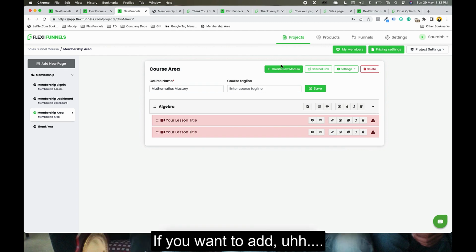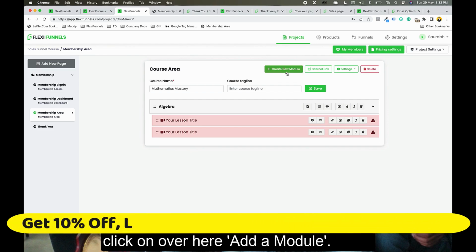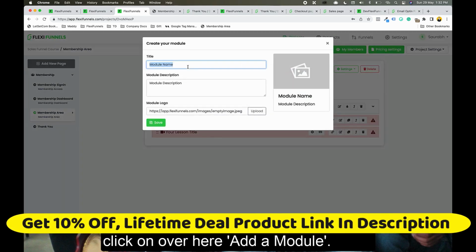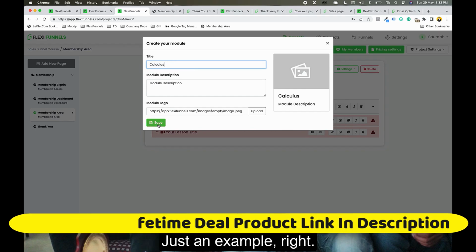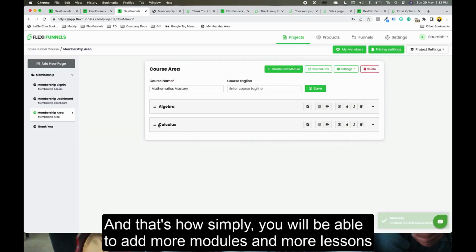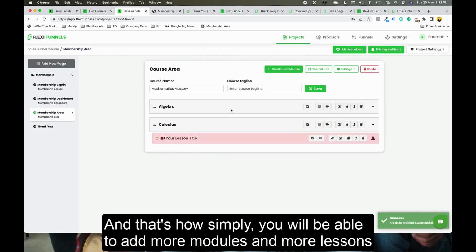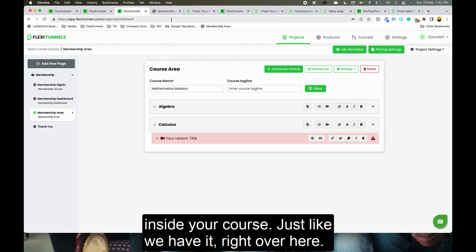If you want to add more modules, you can simply click over here, add a module, and let's say this time we want to call it calculus, just an example, right? And that's how simply you will be able to add more modules and more lessons inside your course, just like we have it right over here.